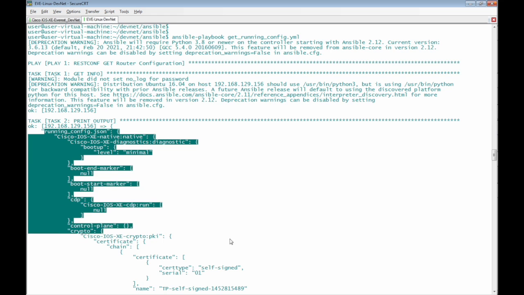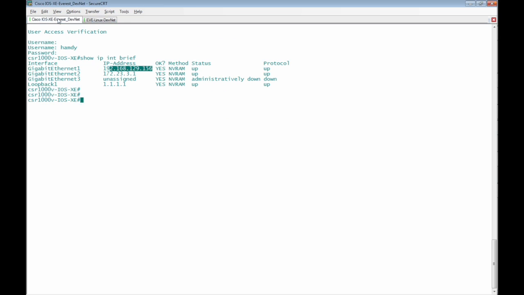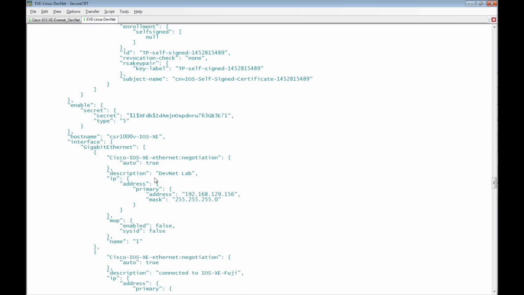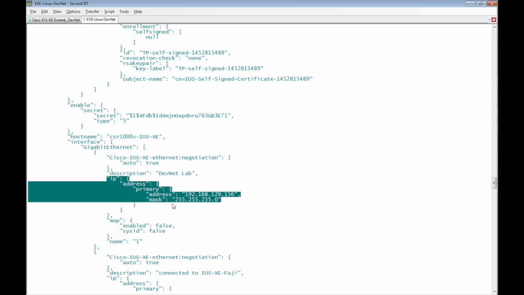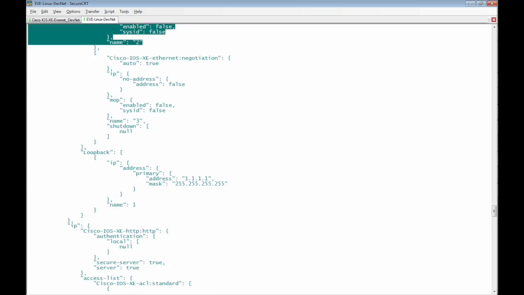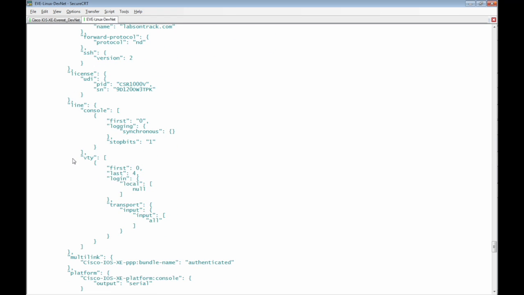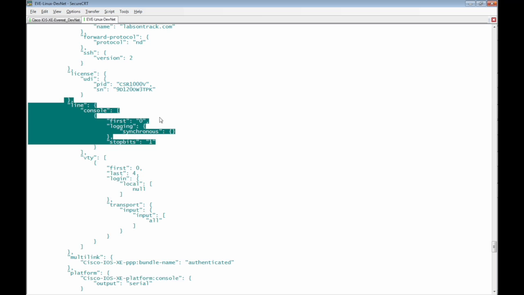This is the running configuration file in JSON format. We can see the hostname CSR1000V-IOS-XE, which is already here. And we can find also the interface GigabitEthernet, and the name of the GigabitEthernet is 1. This GigabitEthernet 1 has the IP address 192.168.129.156 with the subnet mask 255.255.255.0. And we have another interface defined, GigabitEthernet 2, with the IP address 172.23.3.1. And we can find also the loopback interface and many others regarding the VTY, like you are viewing the entire configuration file of the router.